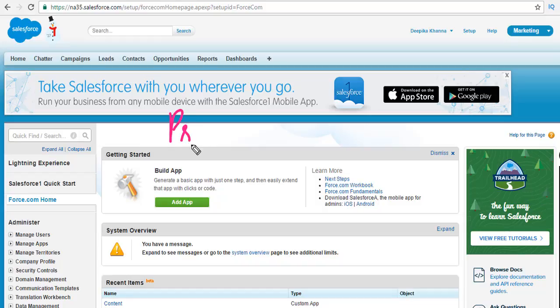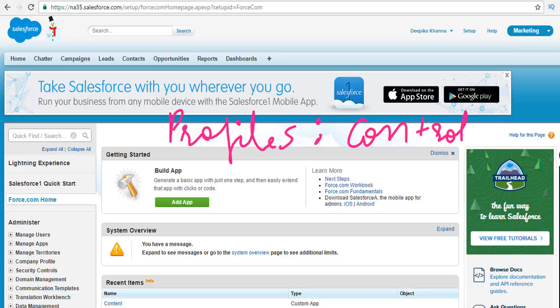In this particular topic, we're going to talk about profiles. Now, what do you mean by profile? Profile controls the visibility of the application. Meaning, what are the things that you can see? What are the features that you can access? What are the controls that you have? All those things are controlled by the profile.